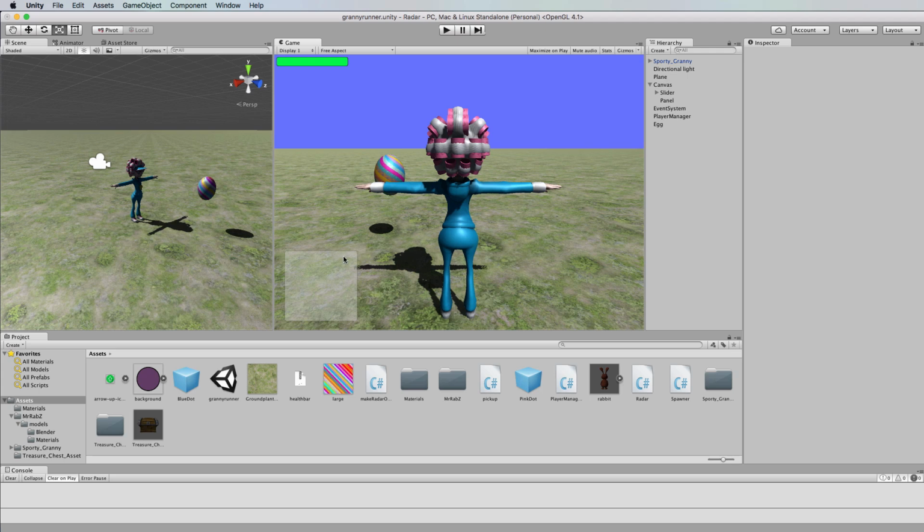Alright, great. Now we want this egg to appear in our radar. So there's a number of different ways you could do this. One way that I've used in the past is to constantly ask the game hierarchy to find all the objects that should appear in the radar and display them. But when you use find objects or a find on game components, it's really quite processor heavy. So it's not necessarily a good way to do it.